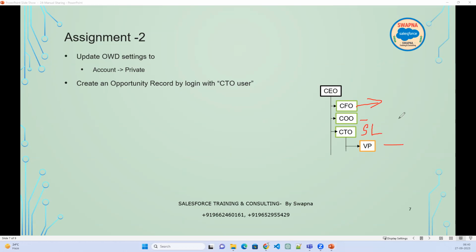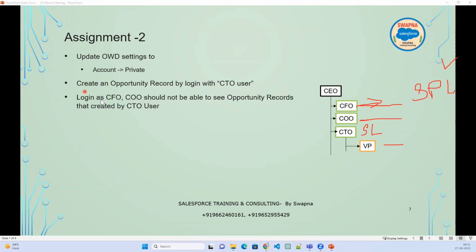Now you need to create a new profile here for CFO, COO, VP. Create a new profile which is a copy of the Salesforce platform license, and enable the option called the opportunity object. Then assign those profiles to the Salesforce users, and instead of assigning the standard Salesforce platform license, assign the custom profile here. Now just cross verify it. Create an opportunity by logging in as the CTO, and log in as CFO, COO, and it should not see the opportunity record that is created by the CTO user.